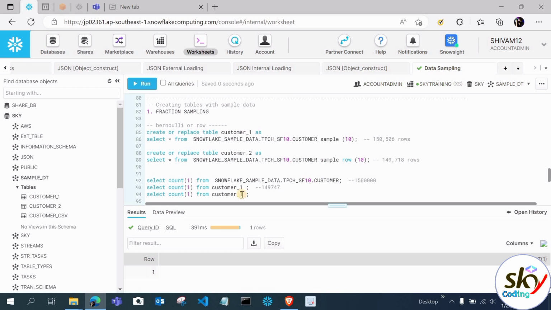For the customer_2 table, this is how much data we got. This is basically approximately 10% of the data. You can see this is the full record we have in the table, and we have just queried 10%. In customer_1 we haven't given any method, so it is just taking the row method, and in customer_2 we have given the row method.